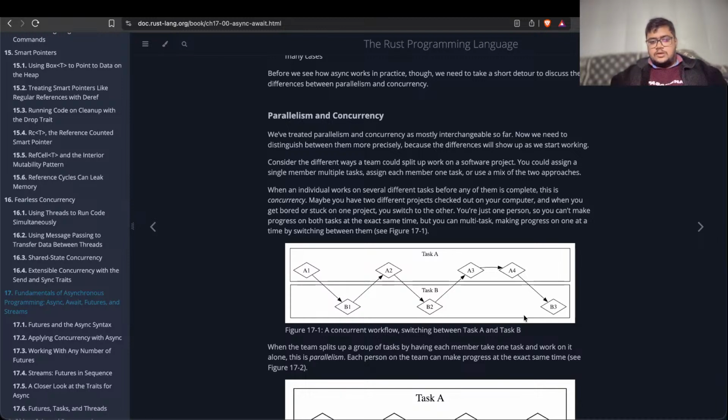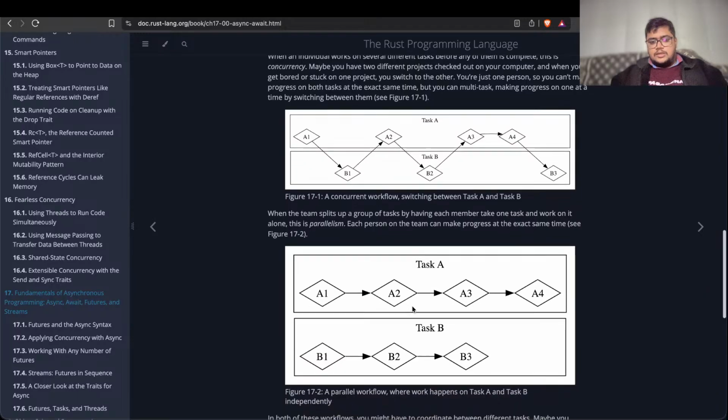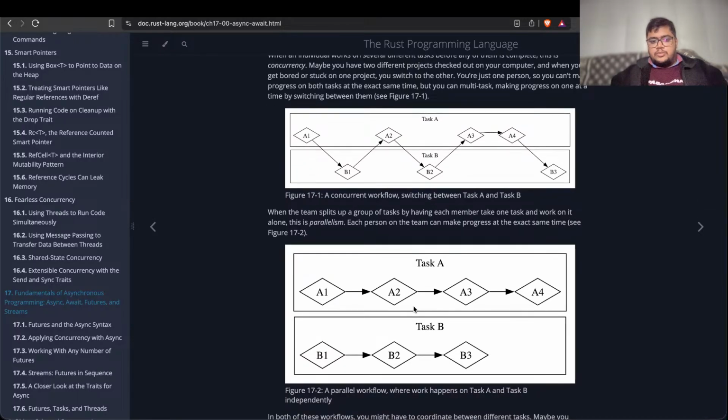So this diagram is kind of like that. When the team splits up the group of tasks by having each member take one, task A and task B, maybe these are two different teams working on different projects. So that is parallelism. Each person on the team can make progress at the exact same time.